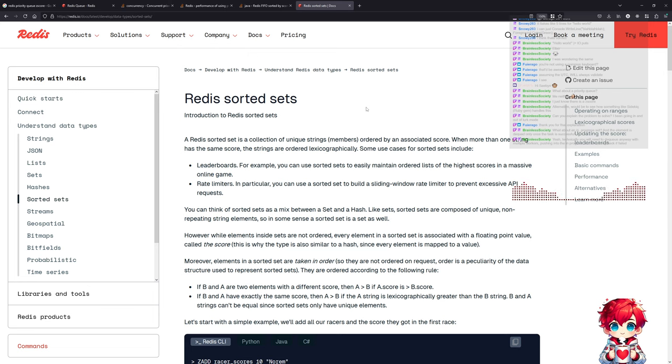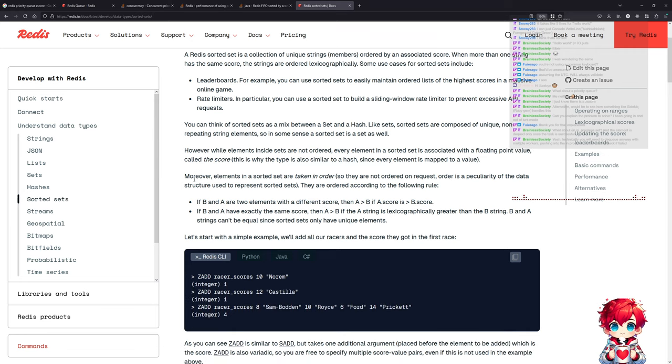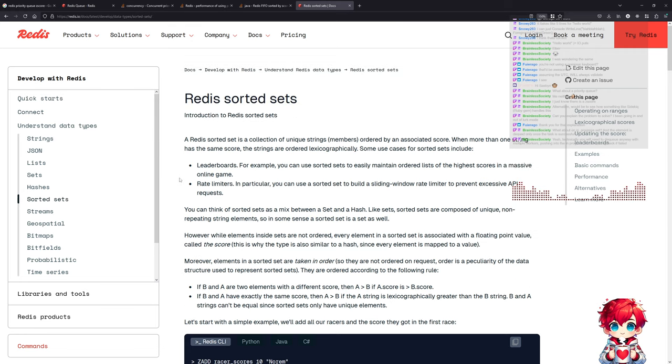Is this even necessary versus, can our queue be a sorted set? What is a sorted set? It's a collection of unique strings ordered by an associated score. When more than one string has the same score, the strings are ordered lexicographically. Some use cases include leaderboards and rate limiters. So, how would this work?